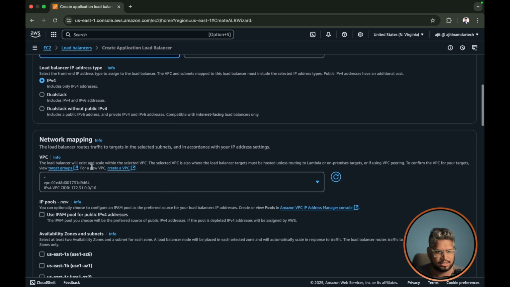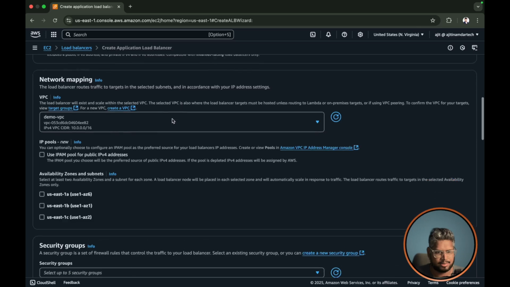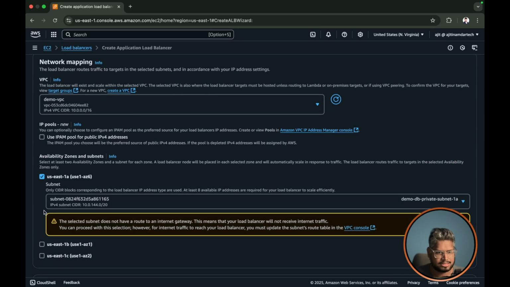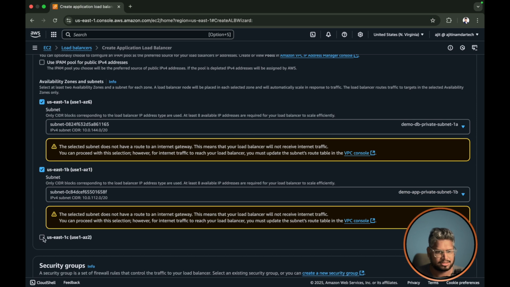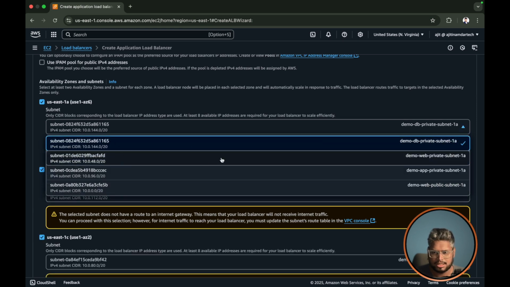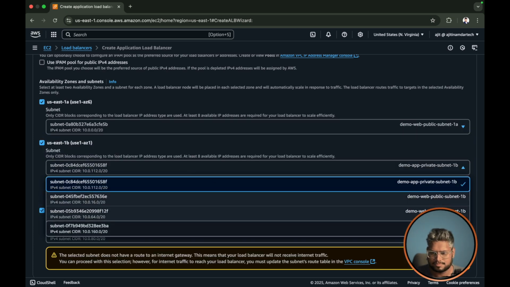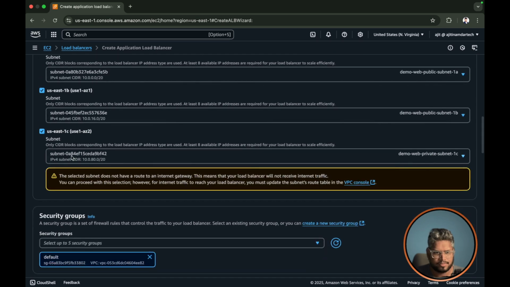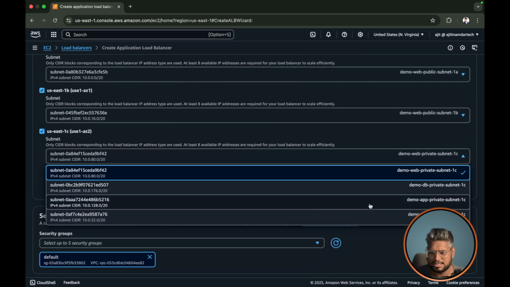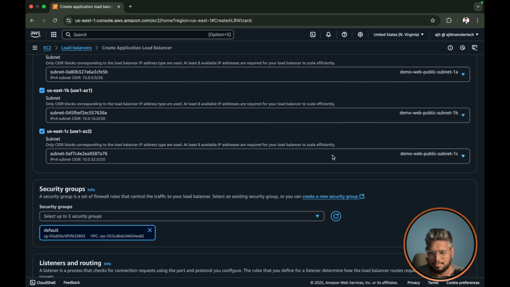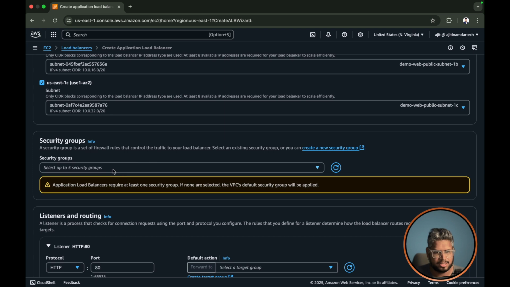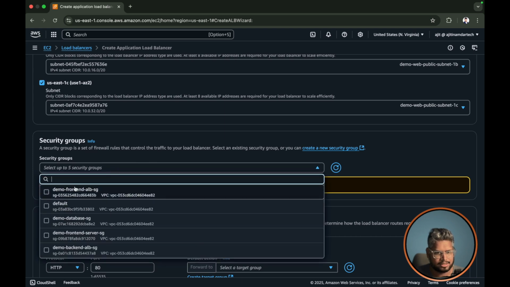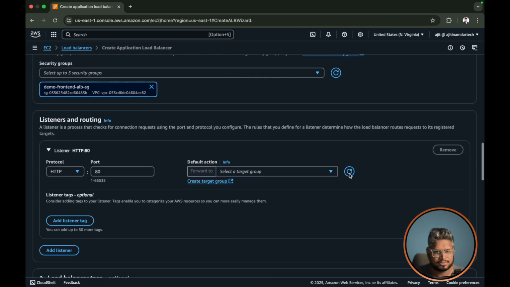This is fine. Network mapping, let's select demo VPC. Let's select all 3 availability zones as per the best practice. Let's select public subnets because these particular instances need to be in the public subnet so that it is accessible from the internet. Security group we have already created, so let's select that.